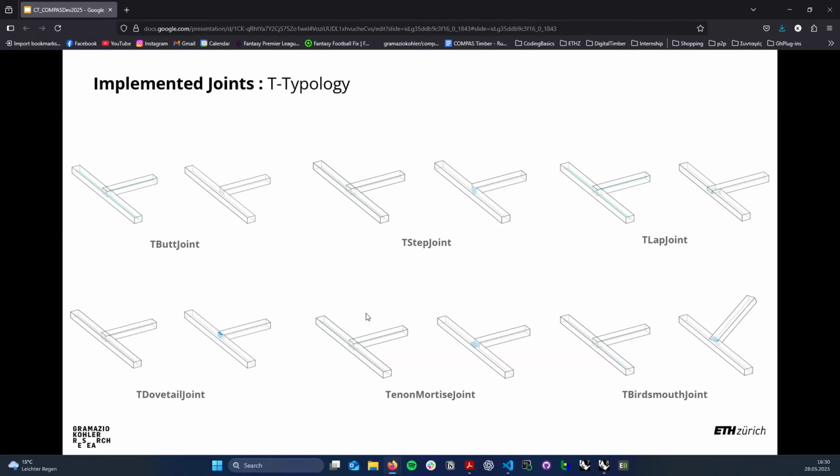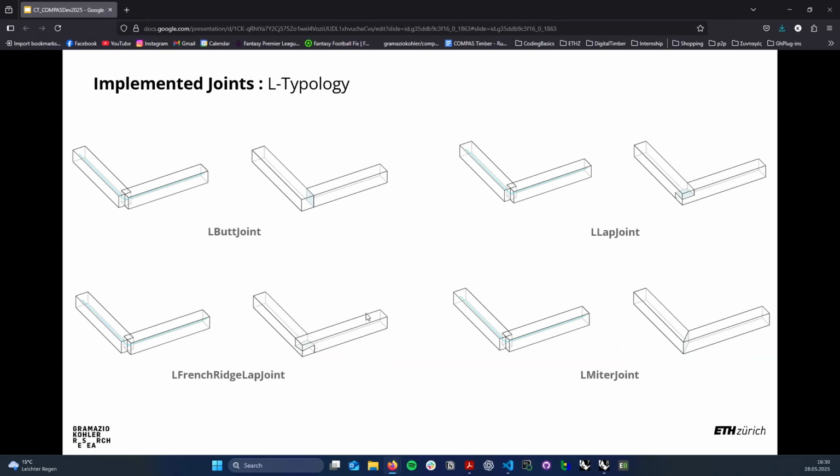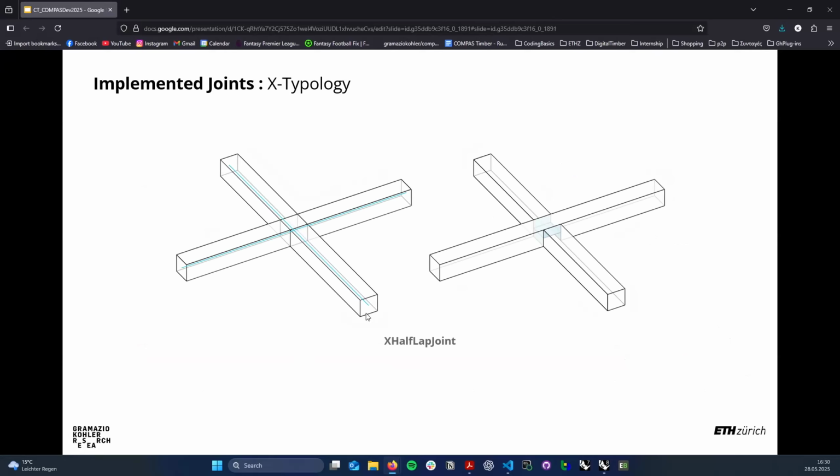Going back, using this extended list of BTLx processings, we were able to enrich our joinery library. And these are the various joints that we can actually handle in COMPAS Timber in T typology, L typology, and just one for X typology.